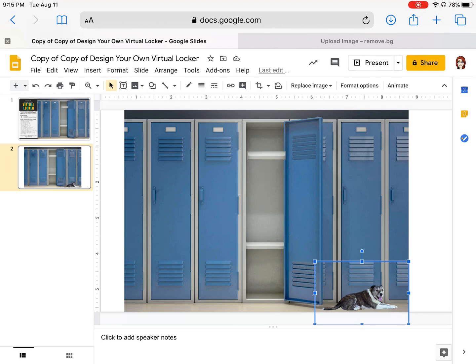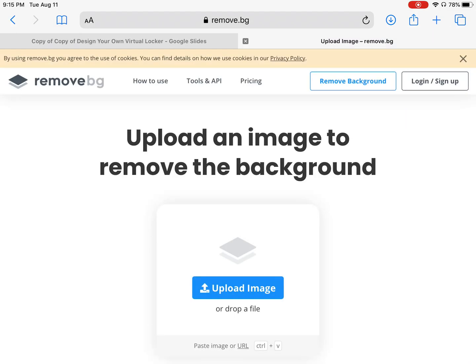But now let's say you have a picture that you want to put in maybe of your family or your friends and it doesn't have a transparent background, or maybe there's some item that you find online that you really want, but it doesn't have a transparent background. I'll show you how to use this website. It's called remove.bg. It's really easy.